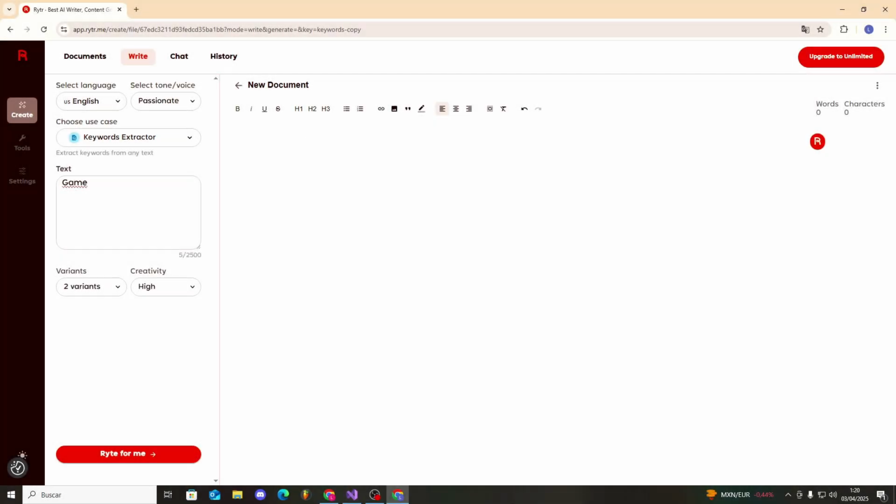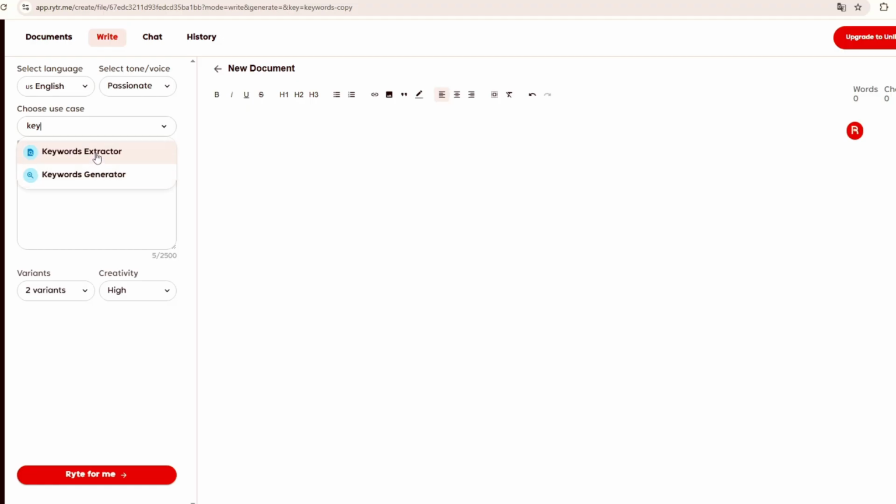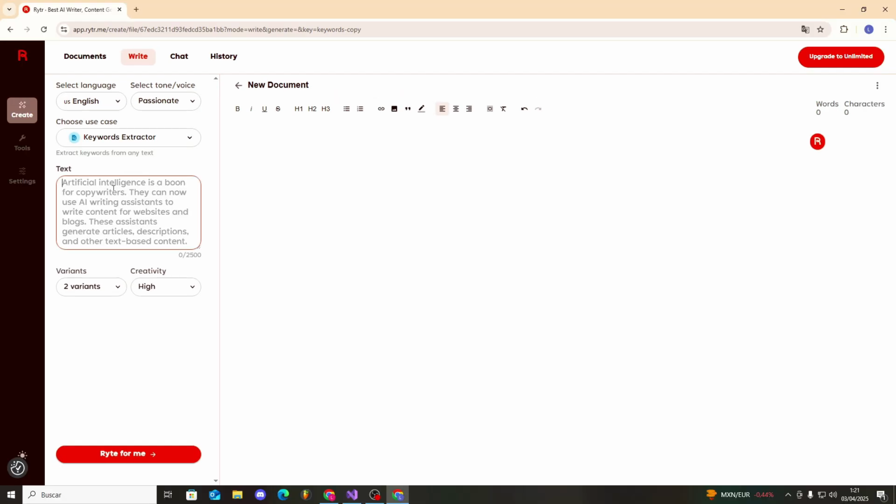How can we get our keywords using Rytr? Let's go to Create, Write. Here we have the usual input and tone options, but they're not important for this. What we'll do is choose cases, then find the keywords extractor. Okay, there's also a generator, but we'll use the keywords extractor. This tool will take any word we input, or a set of words like game in my case, and extract keywords related to it.